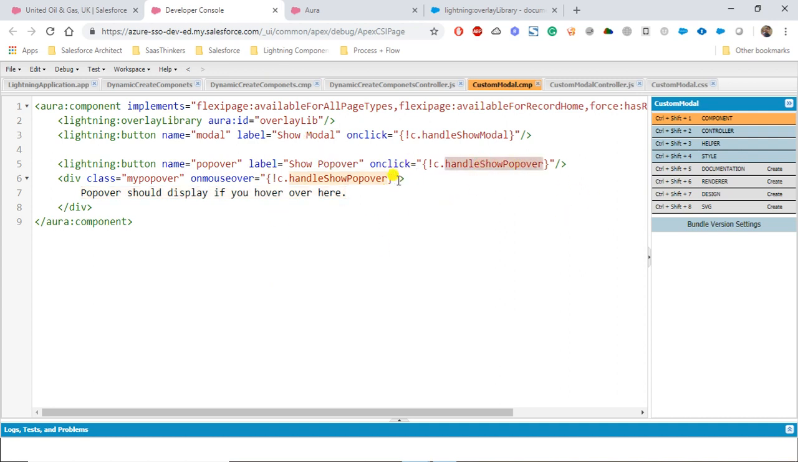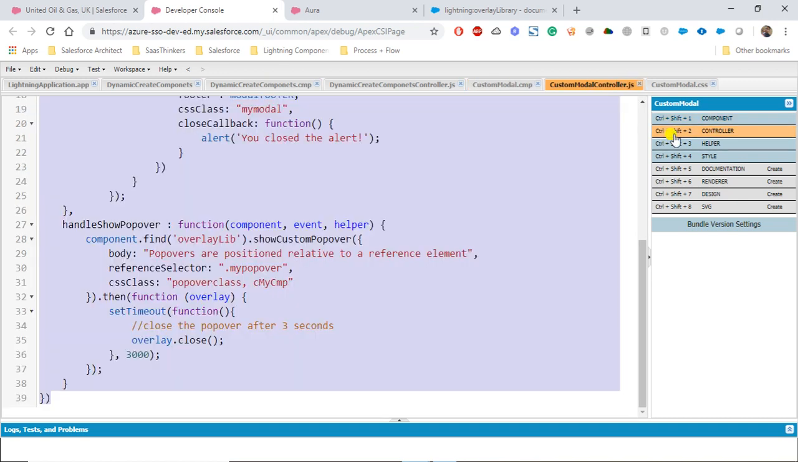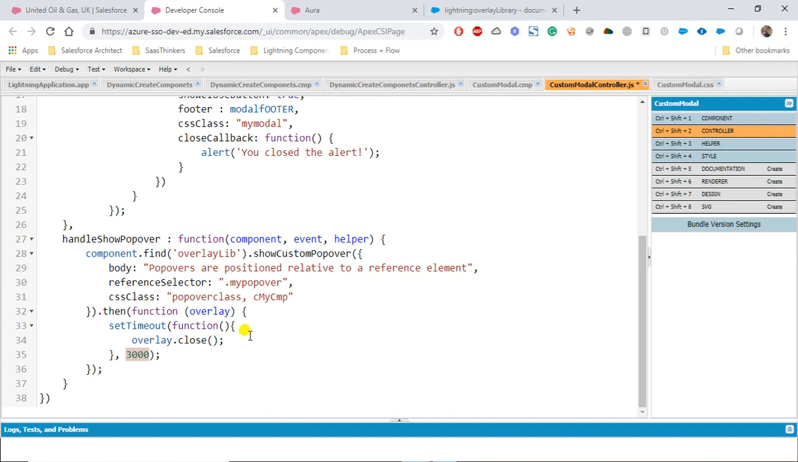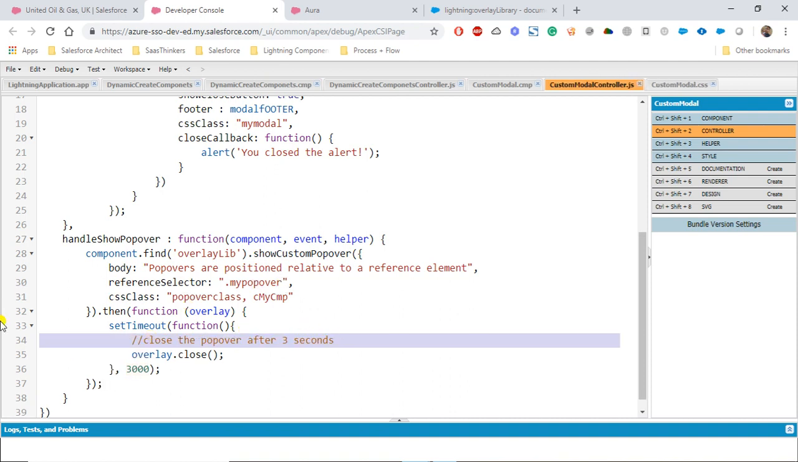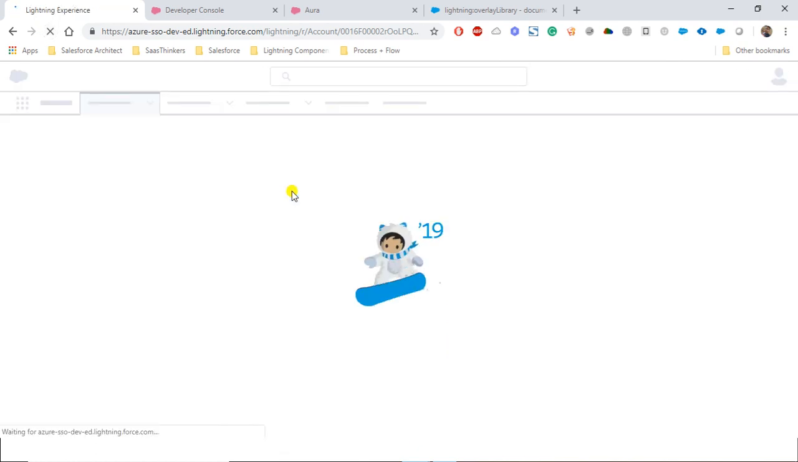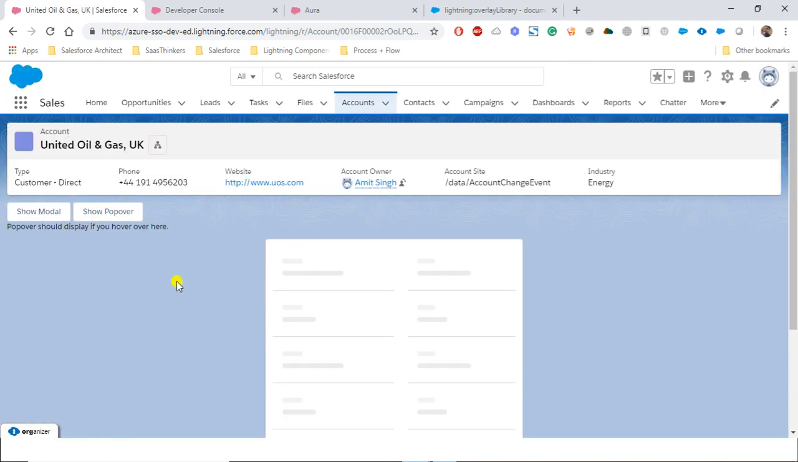What code is deciding this? Inside handle show popper, we can go back to the controller. We find the same thing with the help of our ID. We are using the custom popper method, providing body, a reference selector, the CSS class that we created, and we are immediately closing the overlay after 3 seconds. You can see after 3 seconds. So let's refresh the page and see what differences we are able to see with the help of popper.